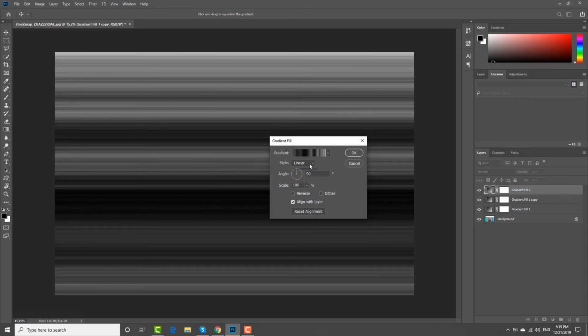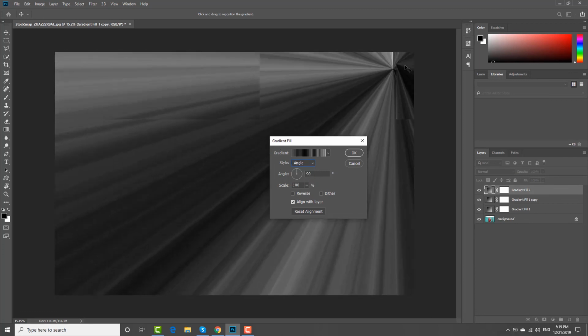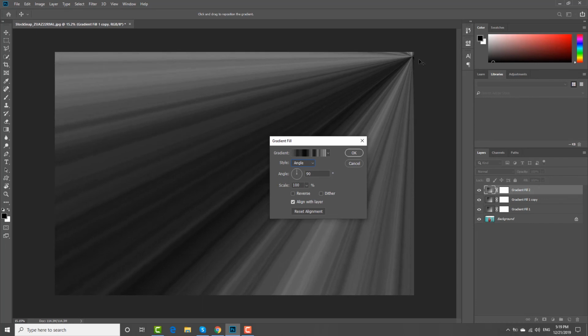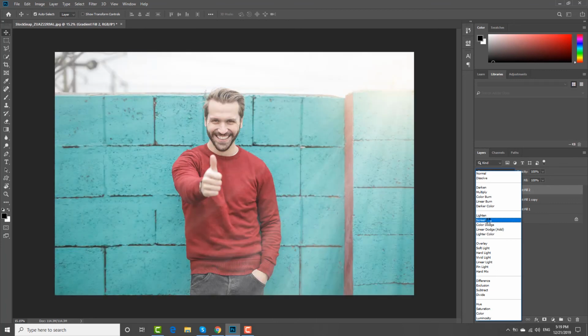Set Style to Angle. Move the gradient to the same corner of the photo so it looks like rays. Click OK. Click on Normal on the Layers list. Set it to Screen.